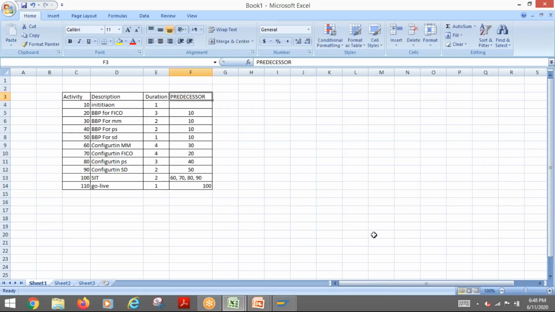Now based on this relationship, if I make a schedule, how will the system calculate the critical path? That's what we need to look into. So let's take this as an activity. Let us take it here.